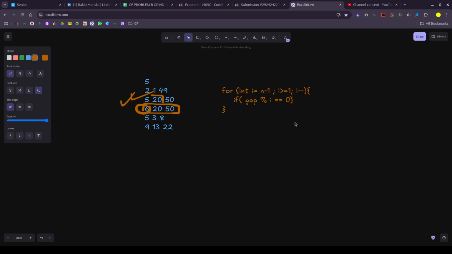If it is, then we simply take this i and get our answer. For 5, we will start from 4, going from 4 up to 1.